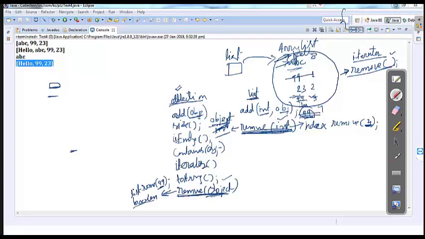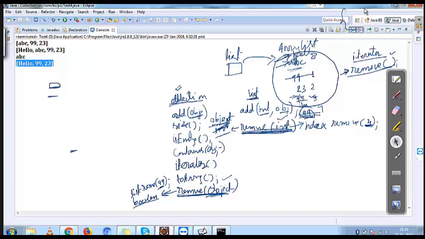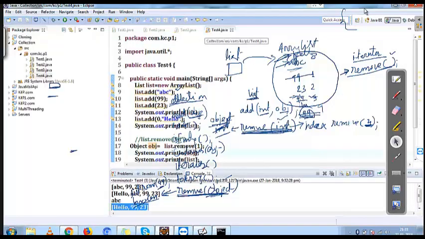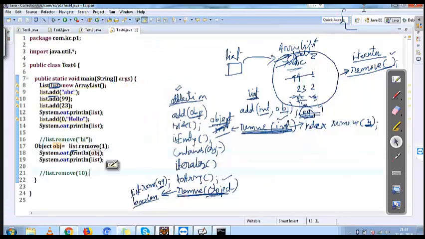This other remove removes the object and says whether it is removed or not, true or false. If a matching object is found, it is removed, first occurrence, and it says it is removed. Matching element not found, false, not removed. The difference is that iterator is also having remove, right? What will it return? Iterator remove is not returning anything, it is void. For example, create an iterator.